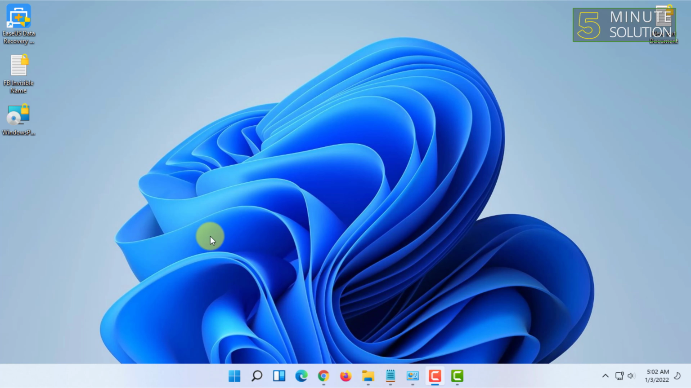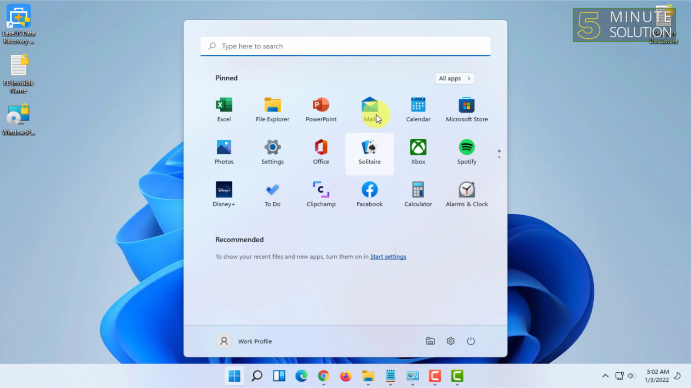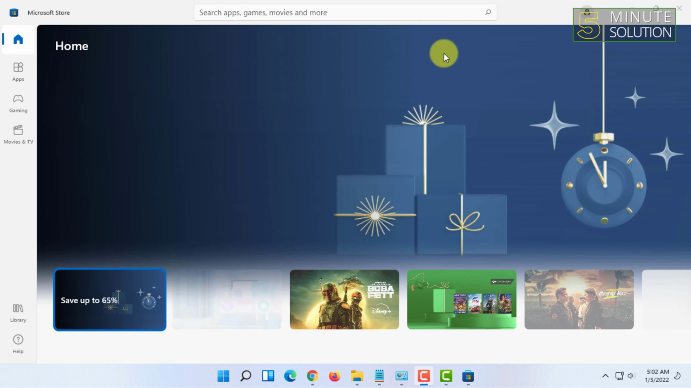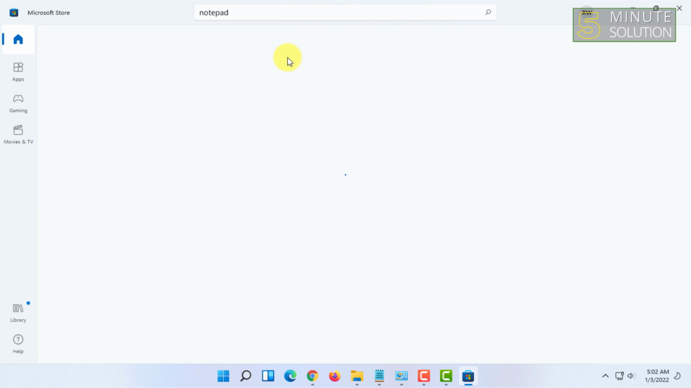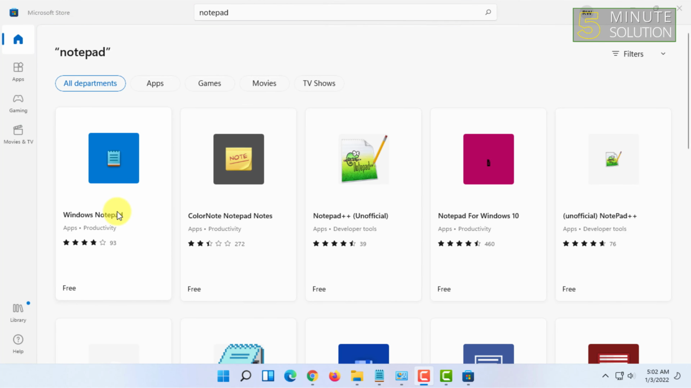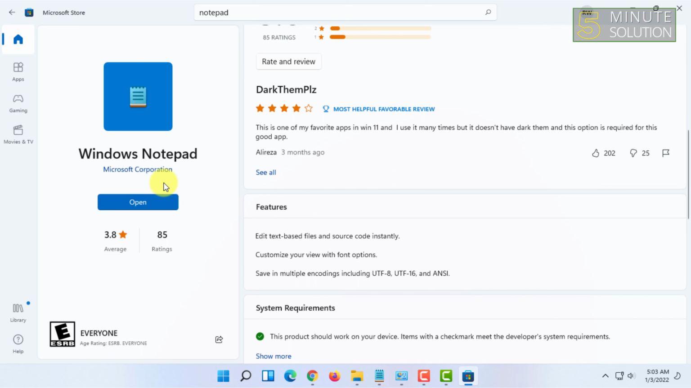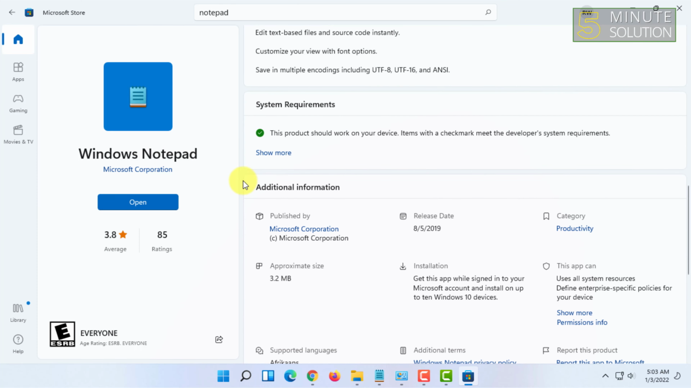So basically, if you install Windows 11, it will give you the new Notepad by default, but for some reason if you don't have it, you have to go to your Microsoft Store and search for Notepad in here. Once you have searched for it, you have to either download it if your Windows 11 doesn't have it, or you can simply click on update if it isn't updated to the latest version.